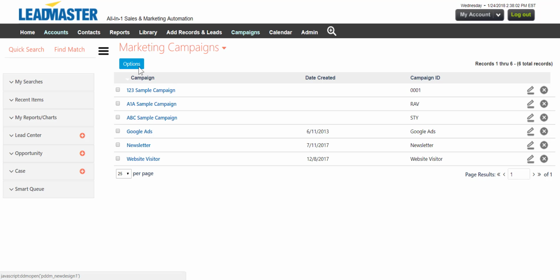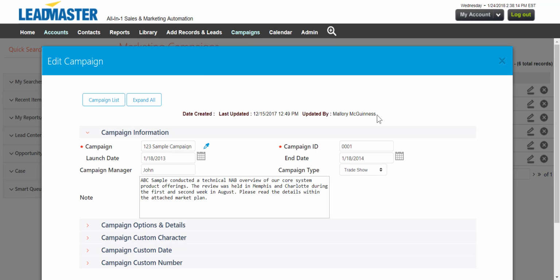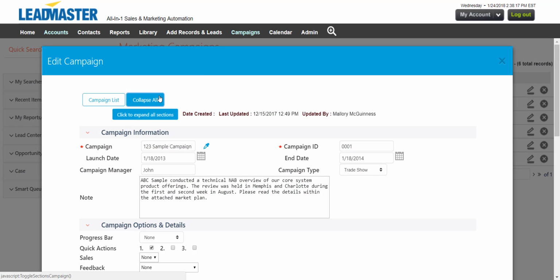To begin, let's look at the campaign options. We can add campaigns, download campaigns, and delete them. We can also edit campaigns. To edit, click the Edit button. Let's take a look at the 123 sample campaign.